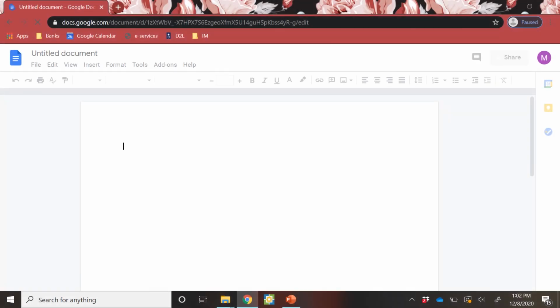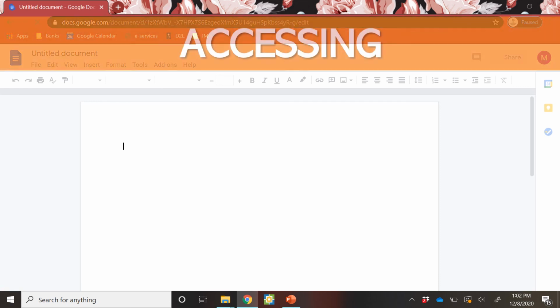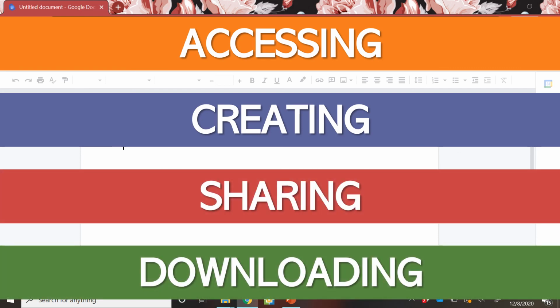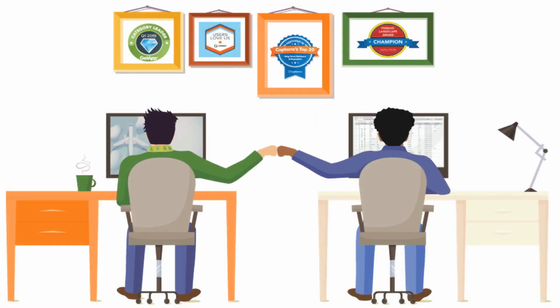Now that you have learned some of the basics of Google Docs, I hope you feel more comfortable accessing, creating, sharing, and downloading your Google documents. This platform is a great resource for when you will be working on papers or projects with others and want to be able to all work on the document equally.